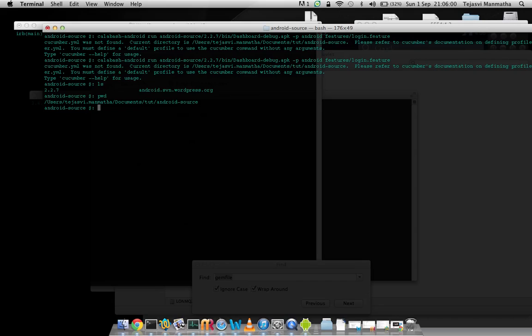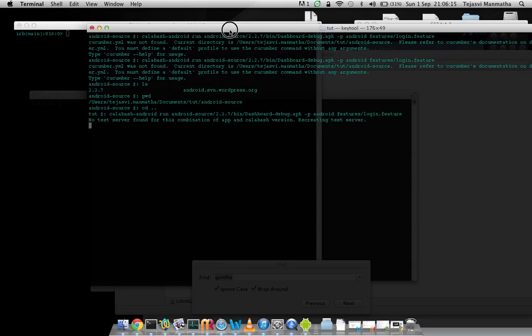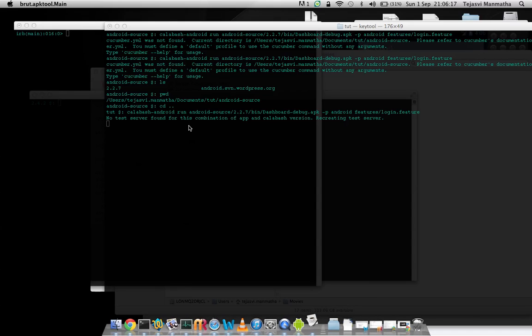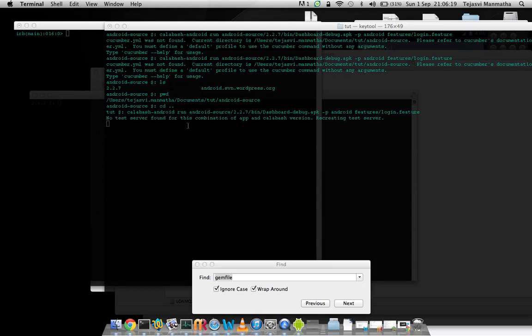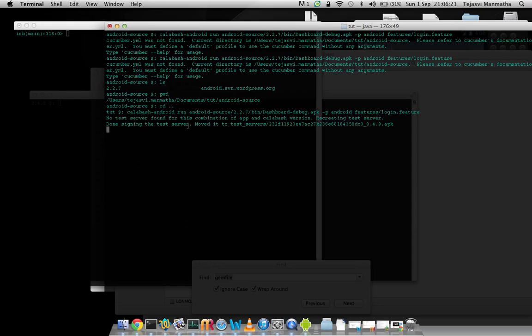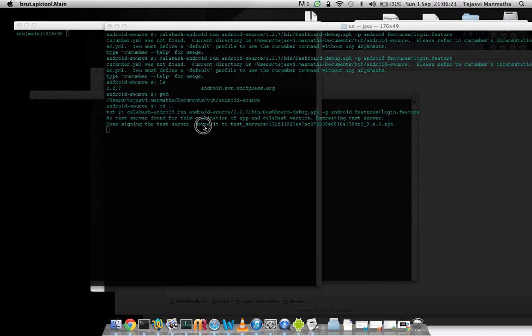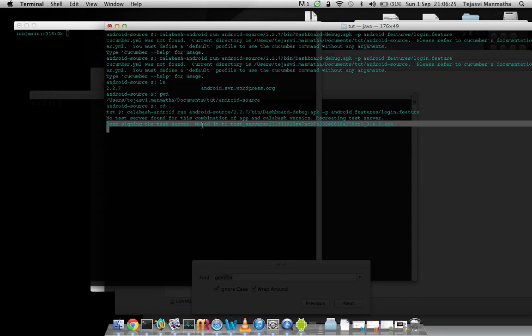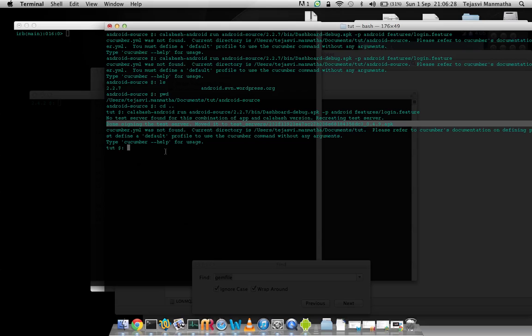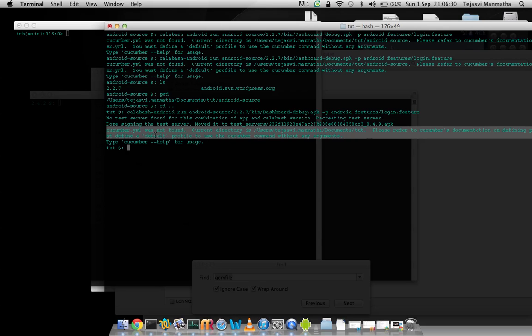If I check my present working directory, I see that I should have been running this command from my previous folder. So I'll go back one folder and try running the same command. Now it looks like it found the APK file, so it's creating a test server. Creating the test server is done, but it still complains about the profile thing.